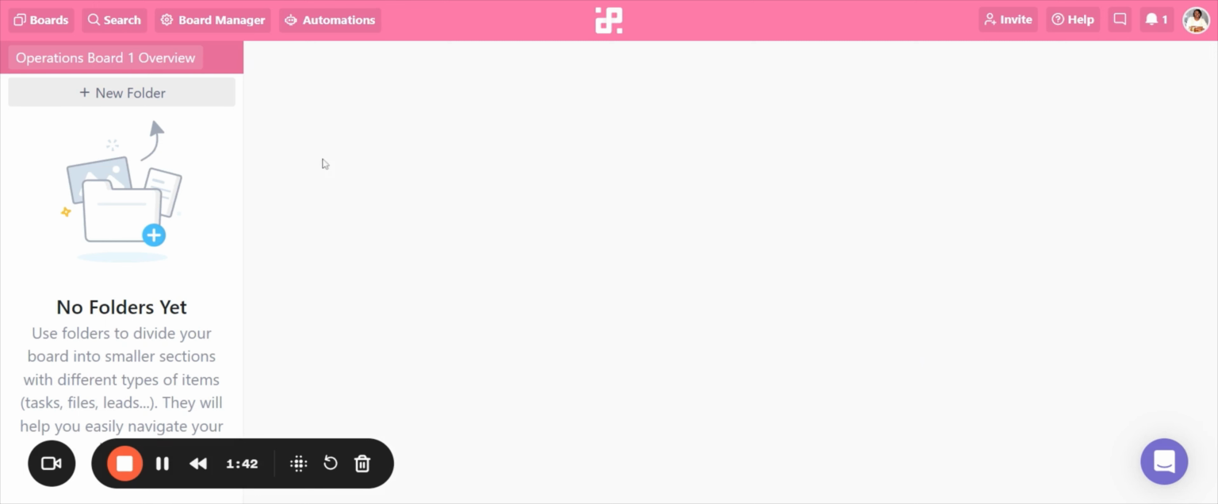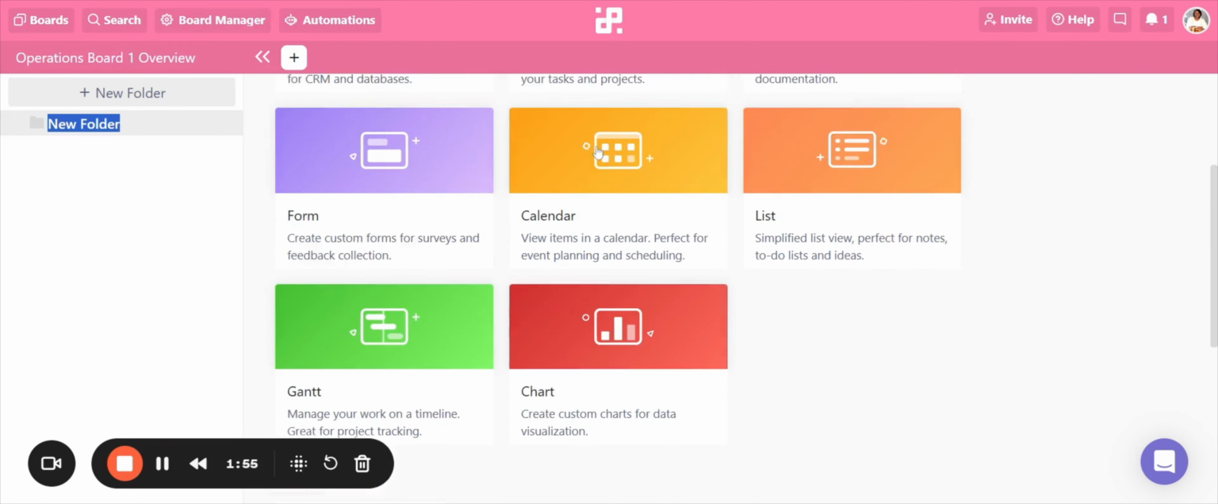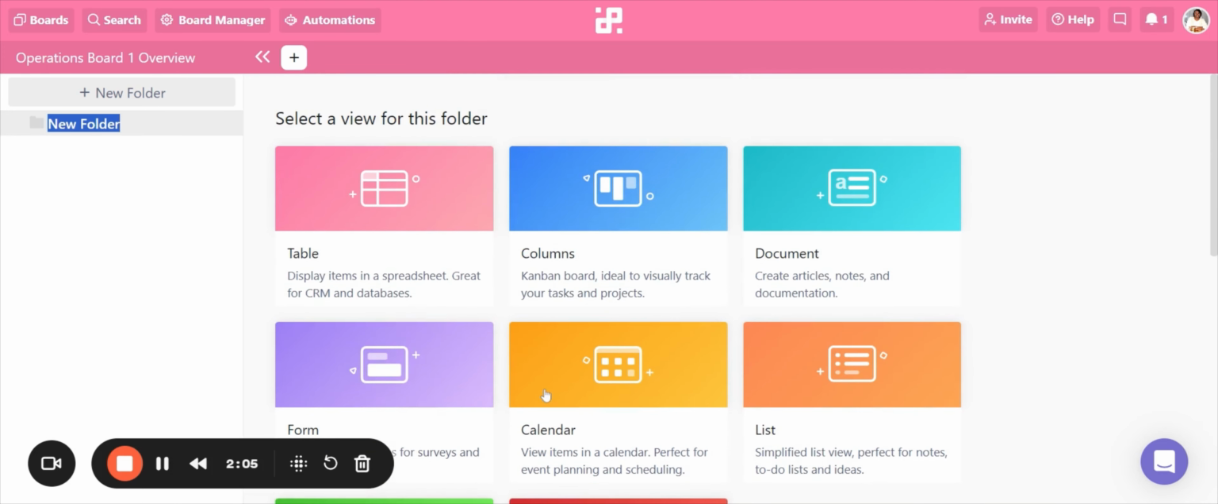Okay, so in here, like I told you, you can create folders and subfolders within each board. So we're going to walk through that so you can see how it looks. I'm going to create a new folder, and these are the options for the folders. You can actually load a template at this point for a folder as well. You can import from Trello, or you can import from a CSV, which is an Excel spreadsheet. So these are your options.